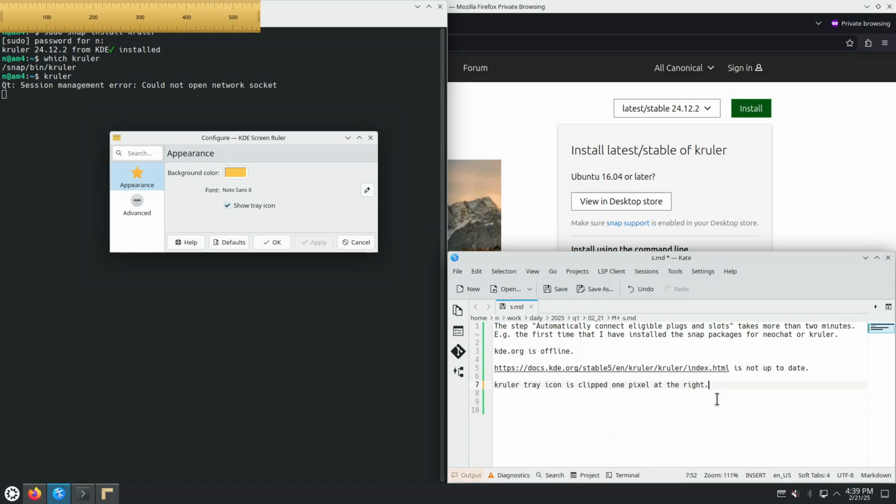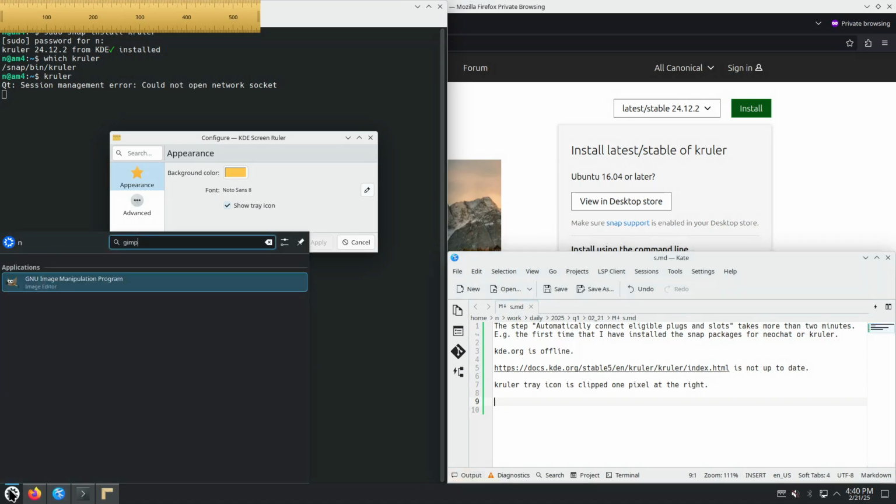We might even want to create some screenshots at this point. How do we do that? Let's see if we can do it with the GIMP.